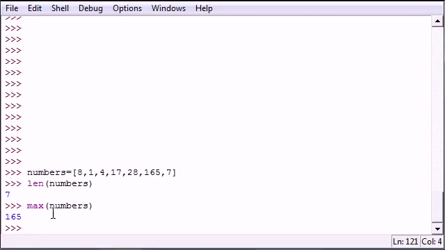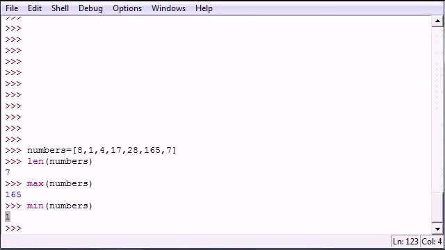And of course, since they made a max function, they also made a min function. Min numbers, the minimum number right there is 1, and that's right here. So again, length returns the number of elements, max returns the biggest value, and min returns the smallest value.